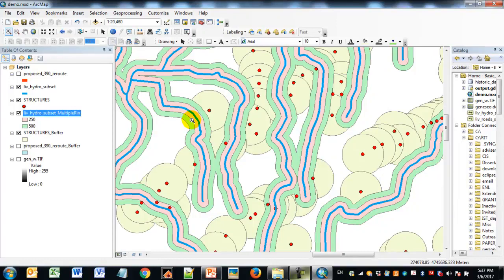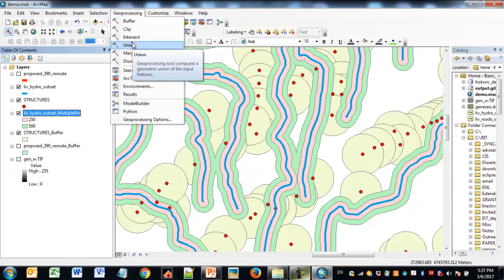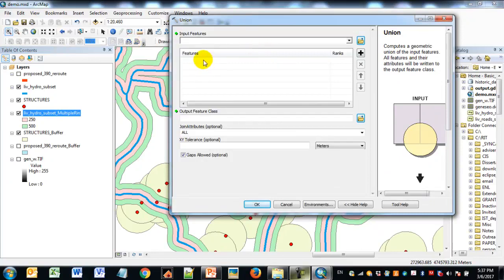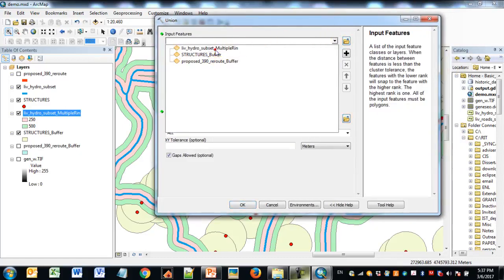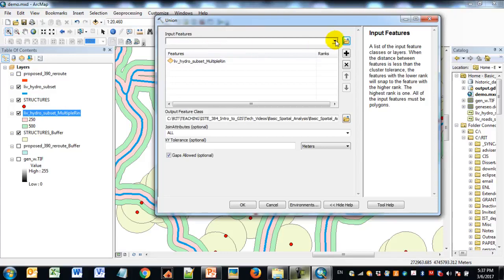And what I'm going to do for that now is use the union. So what I'm interested in doing is combining the multi-ring buffer of water with the buffer of the structures, and by doing that union, it'll also combine their attributes together. So again, it's very handy for this particular one. I'm going to go to Geoprocessing Union. And you can see here, like you saw with the multi-ring buffer, I have a list of features I can add to the Union tool. So in this case, I'm going to do the multi-ring buffer of hydro or water, and then also the structures buffer. I'm going to put those together, and I've got a little warning.